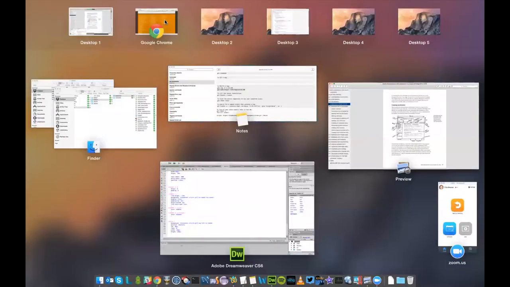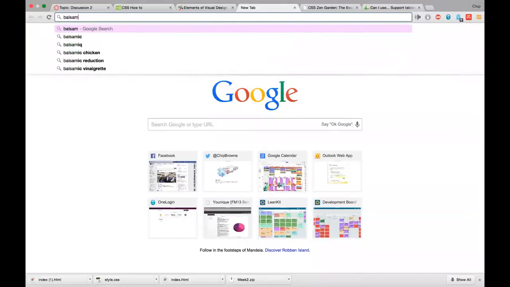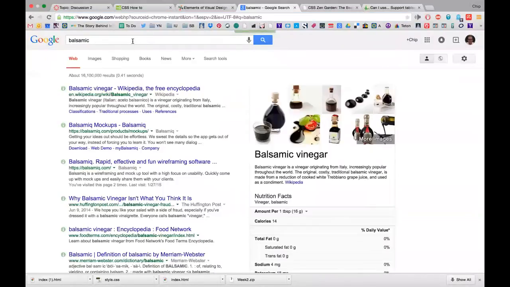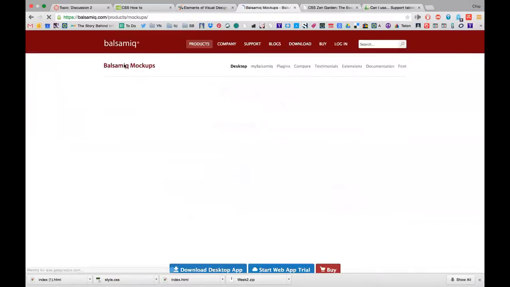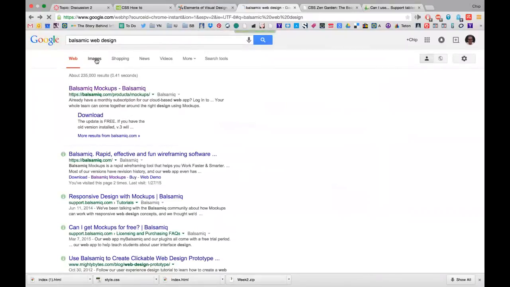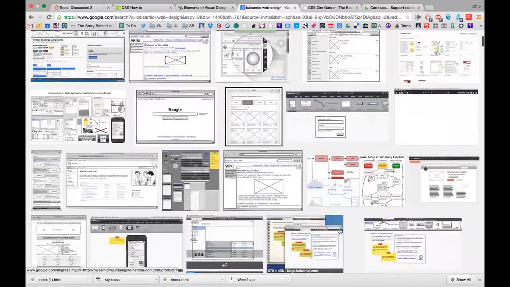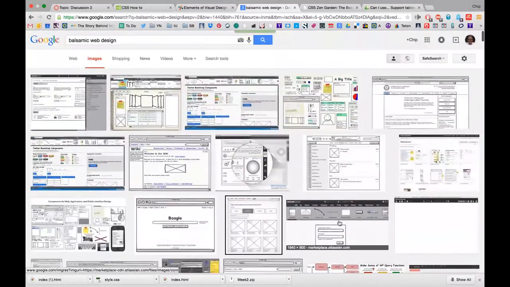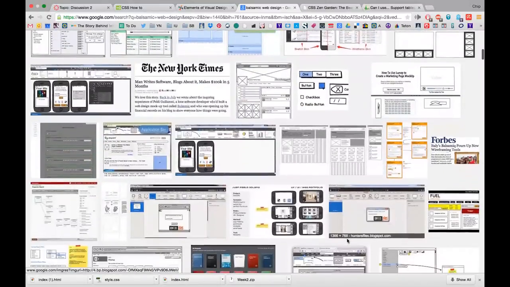By the way, there's a great tool, Balsamiq, web design tool. In fact, what I'll do is I'll show you what you can create with Balsamiq. I really wish that Balsamiq were built into Dreamweaver, because it's pretty cool, because these Balsamiq images, it's a way to interactively create your website.